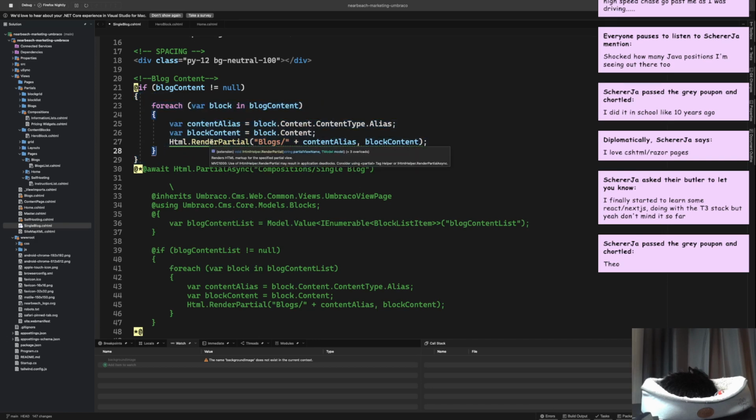All right, HTML render partial. All right, right. Wait, composition single blog.